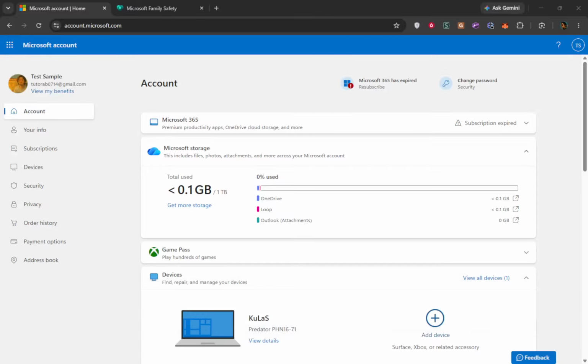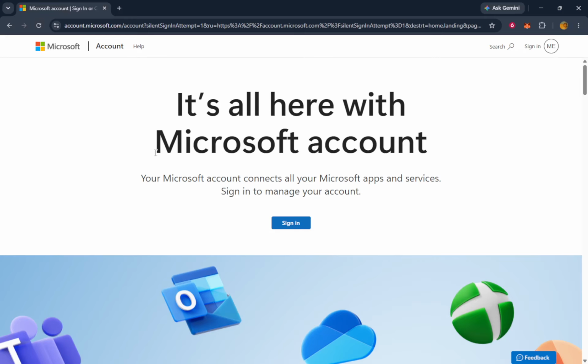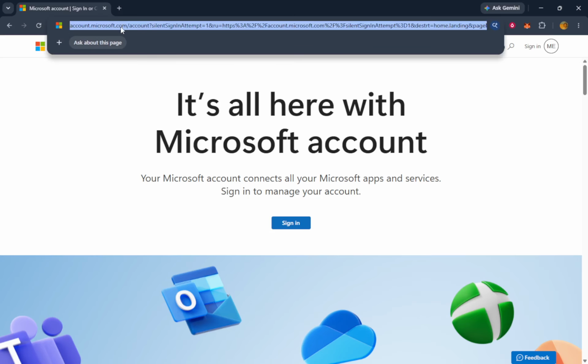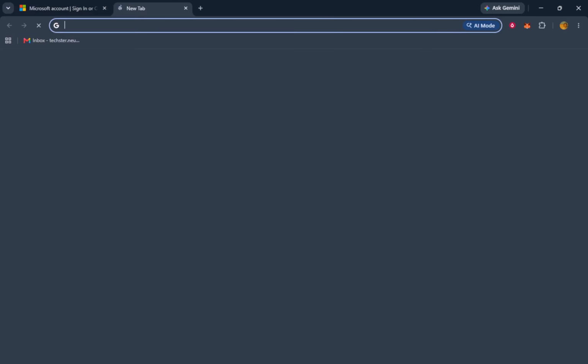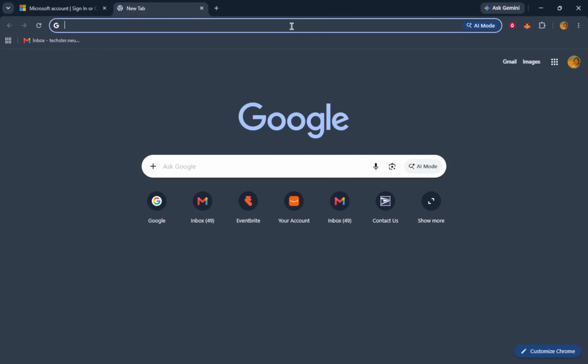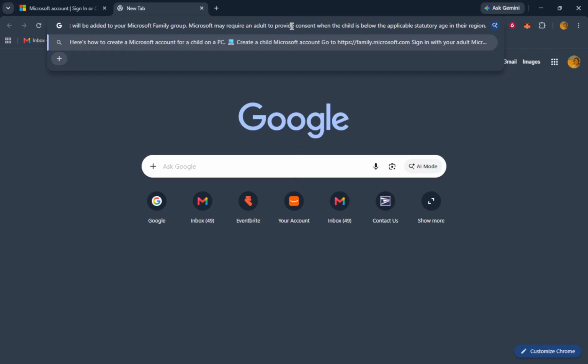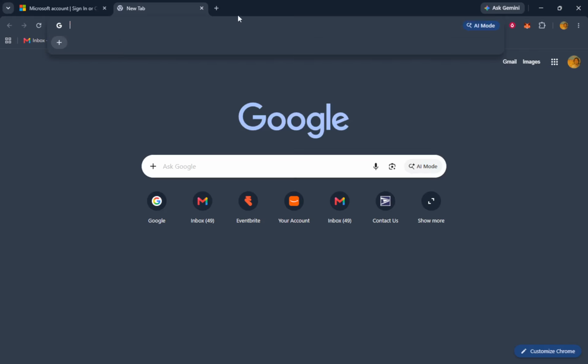Let's get started. First, open your web browser on your PC. You can use Microsoft Edge, Google Chrome, Firefox, or any browser you usually use. Look along the bottom of your screen or on your desktop, then click once on the browser icon to open it. If you accidentally open the wrong program, just close it and try again until your browser window is in front. Once your browser is open, go to the Microsoft account website.